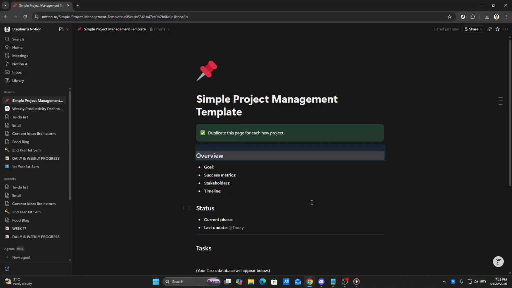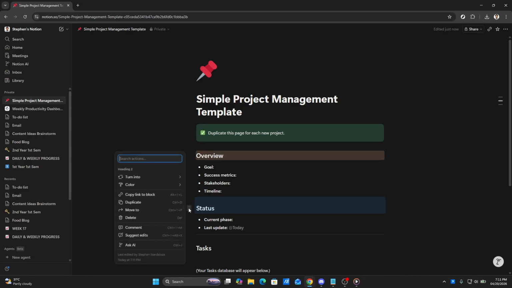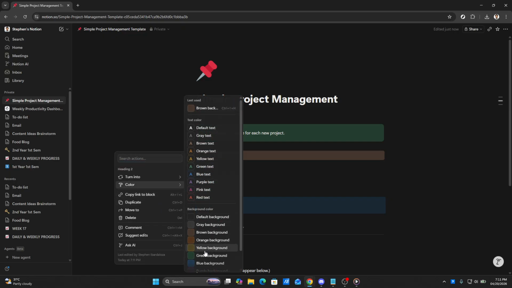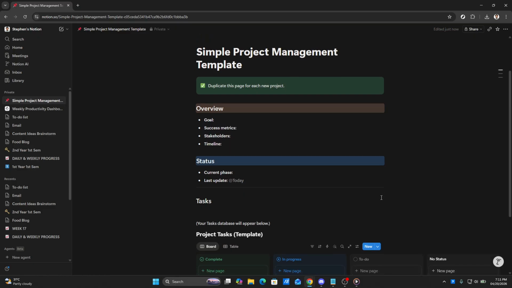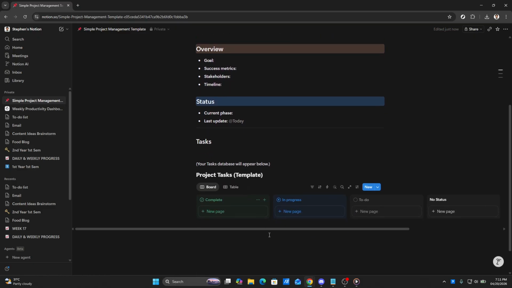In conclusion, using Notion AI for project and team management can really transform how you and your team work together. By following these steps, you'll be well on your way to a more organized, efficient, and productive workflow. So go ahead and give it a try.